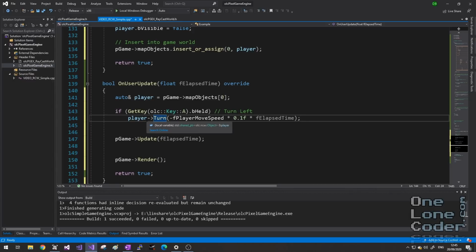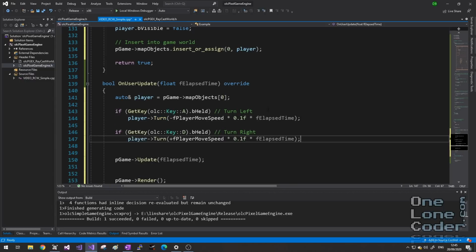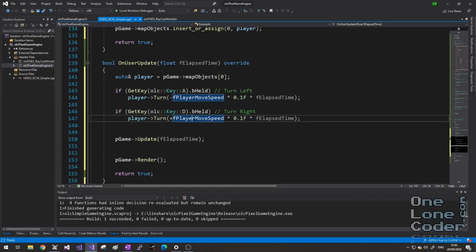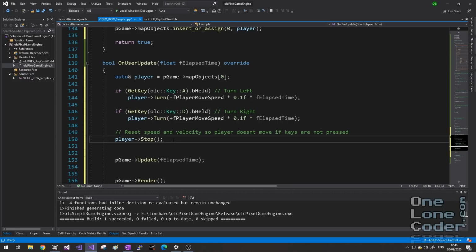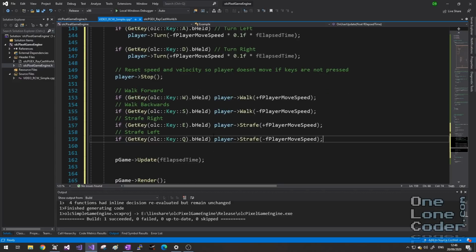I could also manually handle the player's physical position and heading. Turning right when the D key is held is exactly the same, except this time I'm turning in the opposite direction. Player movement we don't want to occur every frame, only when a key is held down. So most of the time, if a key is not held down, I'm going to set the player's velocity and speeds to 0. And this way, checking other keys, I can call the appropriate functions to walk forward, and strafe is effectively walking but at 90 degrees.